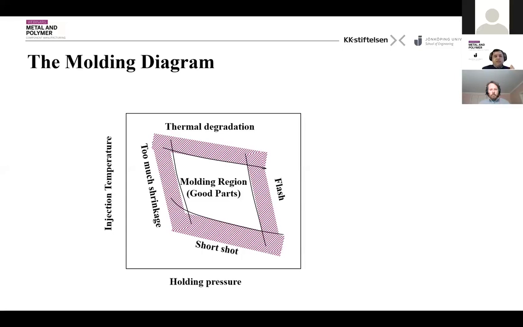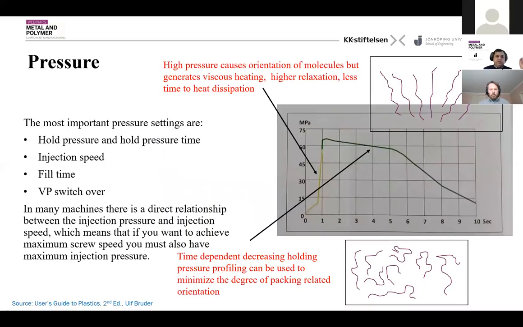Similarly, if the pressure is too high, it results in flash, whereas if the pressure is too low, then it results in the development of shrinkage. So a good part always lies between the two extreme positions. So now we have pointed out that the shrinkage is caused by the holding pressure. So the best way is to look at the pressure diagram.